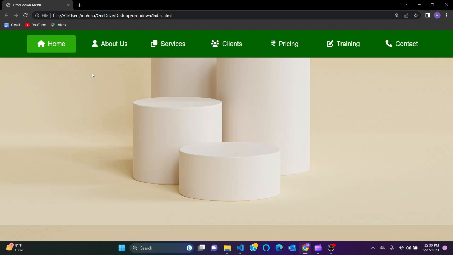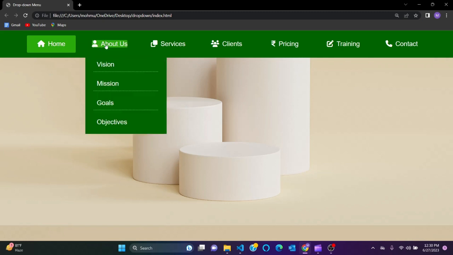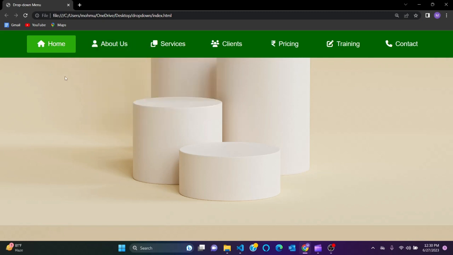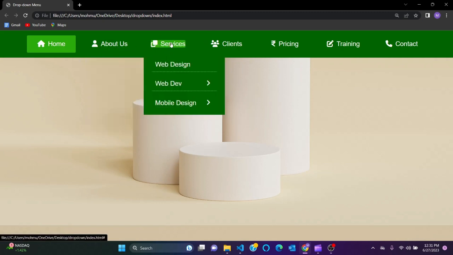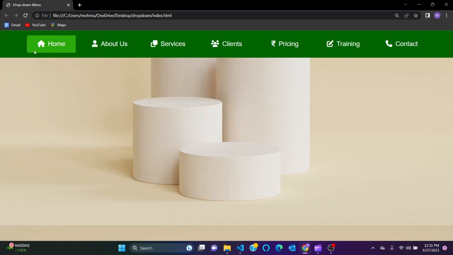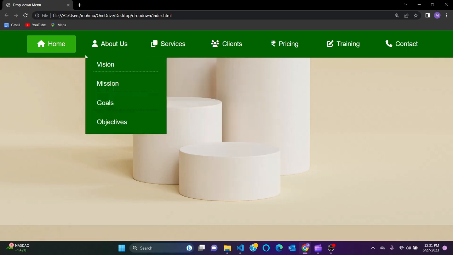In this video, we are going to make this beautiful navbar using HTML and CSS. As you can see, we have a beautiful navbar with beautiful background and links with icons, as well as a drop-down menu and a submenu. So we are going to build this using HTML and CSS.